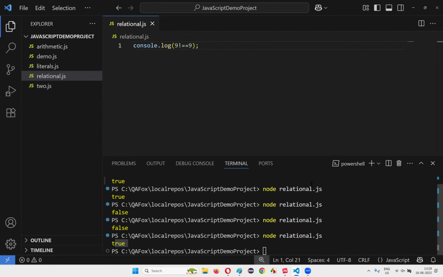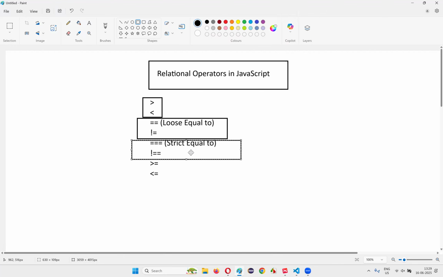In all remaining cases, if I give 5 or anything, even including double quotes 9, it will result in true. Only in case of 9 not equal to 9, it will result in false. Remaining all cases, true only. Clear, right? So this is all about the loose equal to, loose not equal to, strict equal to, and strict not equal to operators.